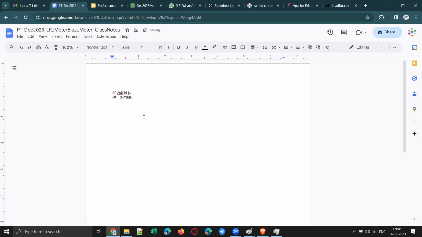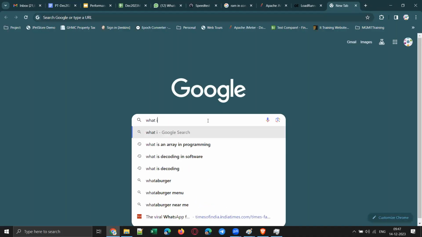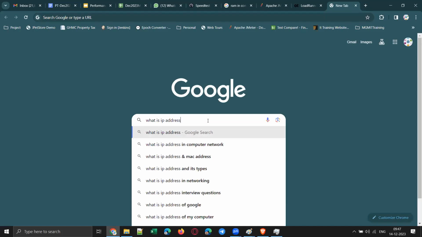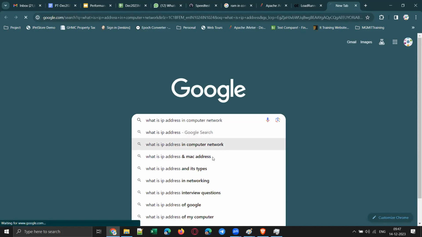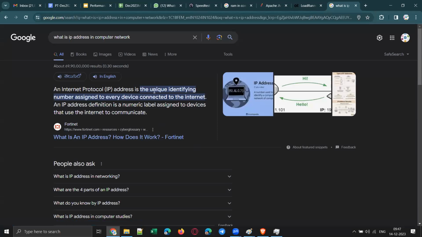It is used to communicate over a network. Like every computer has an address. What is IP address in a computer network? So what is IP address, guys? A unique identifying number assigned to every device connected to the internet, right?